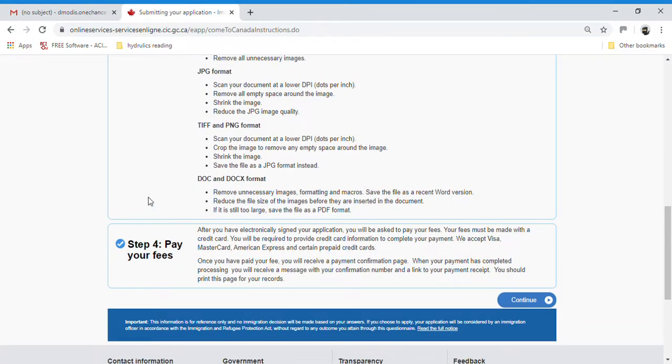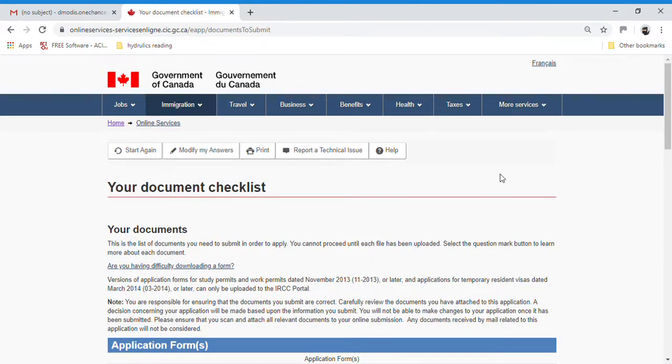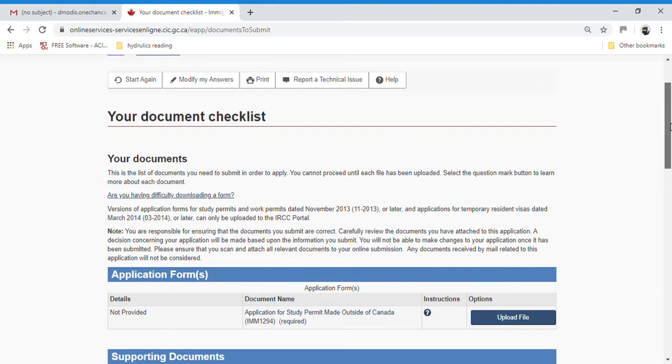So these are the four steps, and we are so close to the finish now. After reading all this instruction carefully, continue from this page, and this is the final page that says your document checklist. So many people I know are asking agencies what the checklist for documents will be. You don't need to ask any agency, because maybe they have a different checklist, but this is the final and accurate checklist from the Government of Canada.